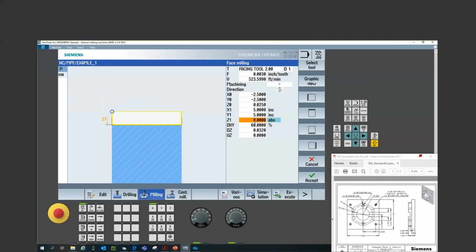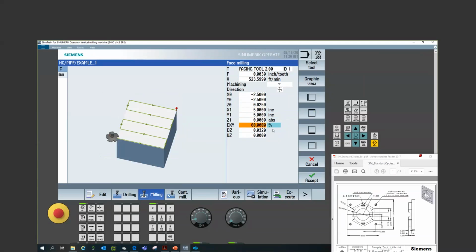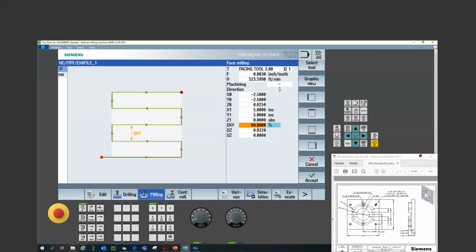The final dimension would be Z0. And then the step over, the DXY, can be defined either by percentage or in inches. I have a tendency to use percentage because it just saves me a little bit from doing the math of figuring out the diameter of the cutter and what is 50-60% of that diameter. So this does it for me. And also, as I change tools, maybe I select a tool that has a different diameter, then I don't have to worry about changing this field.